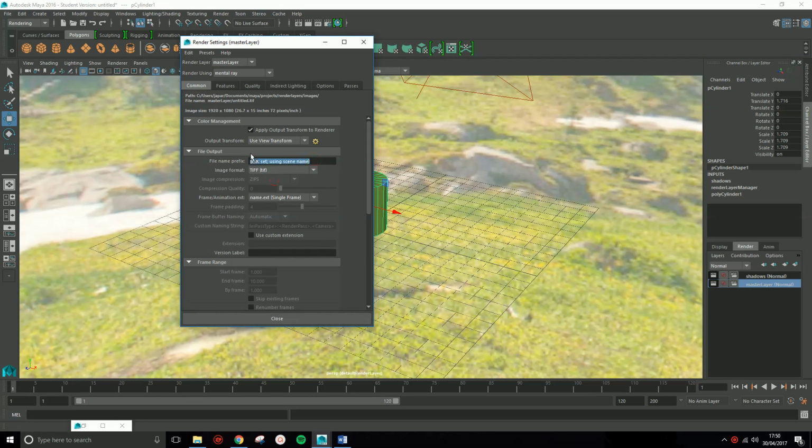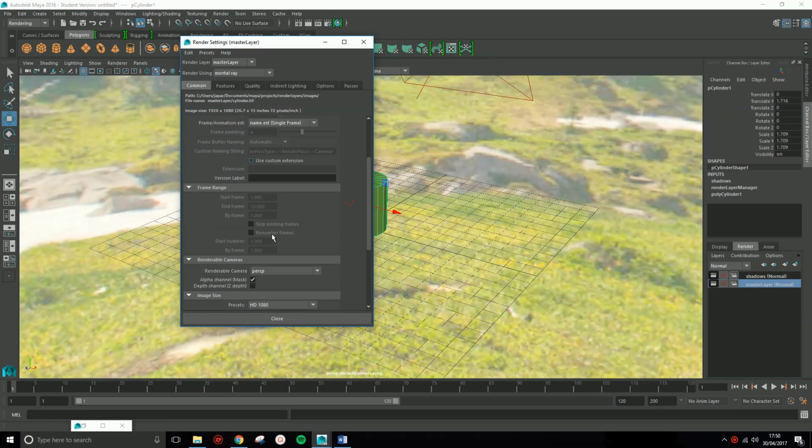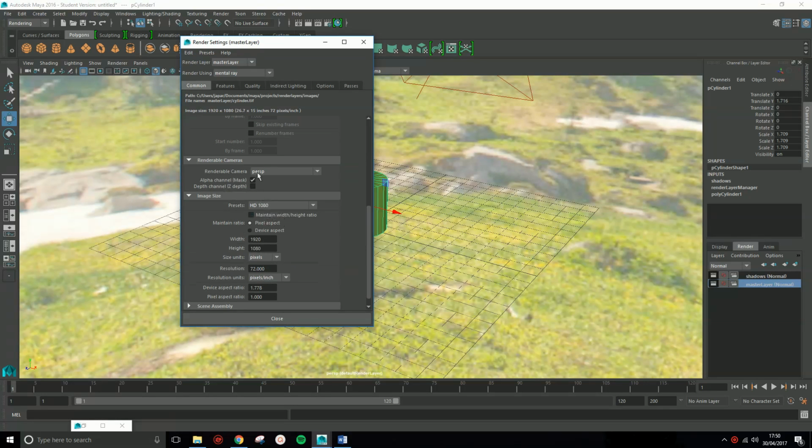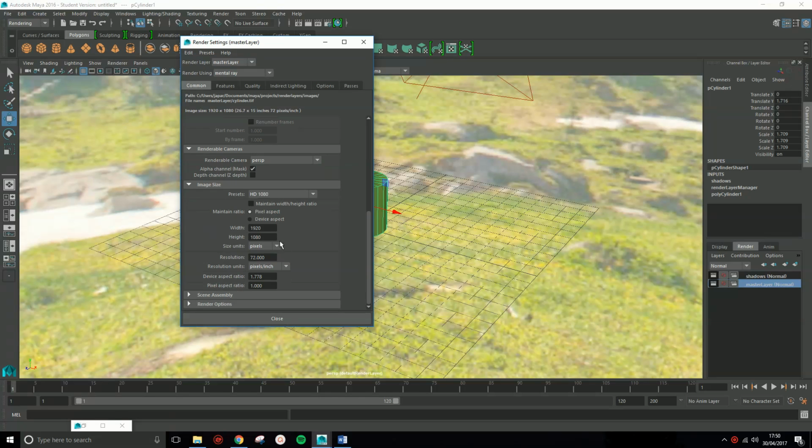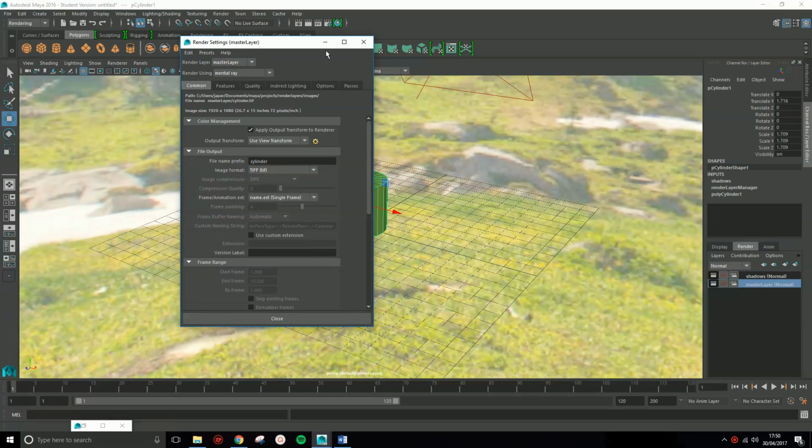Let's give this a name, cylinder, like so. And you can change this if I'm just rendering a single frame for this, but if you've got an animation, name underscore hashtag, which will be the number, and then dot extension. Okay, perspective, alpha channel mask is clicked. You would render this from a camera normally, but just for the sake of this tutorial I'm not. The width and height is good. Okay, so I think we're all good to do a batch render.